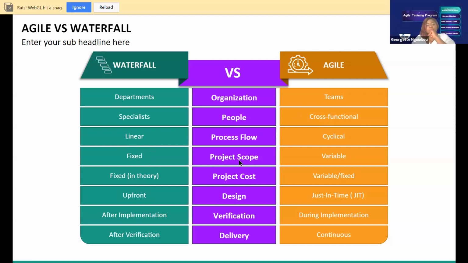Now, the project scope in the waterfall way is fixed. It doesn't change. In Agile, it's variable. The scope can change based on the market. That's why they talk about change management all the time, and those are the expressions that you'll be seeing at work. They will talk about change management: oh, this has changed, this has moved, this requirement is not needed anymore, things like that. In waterfall, it's not that much.